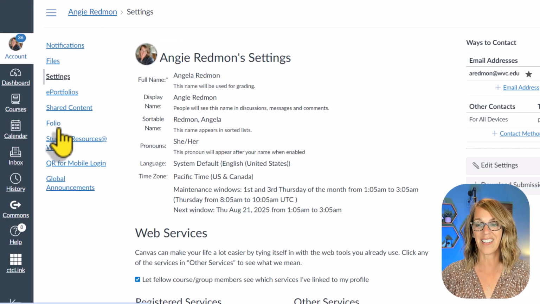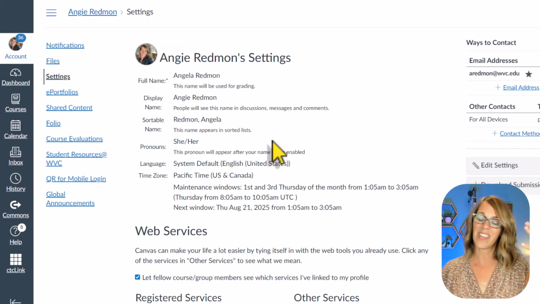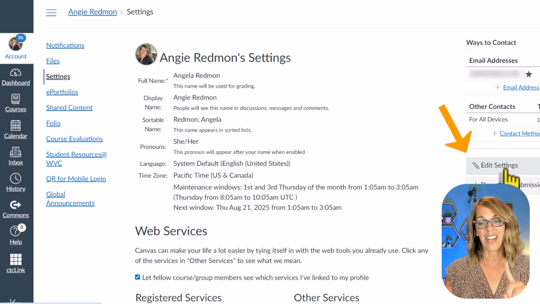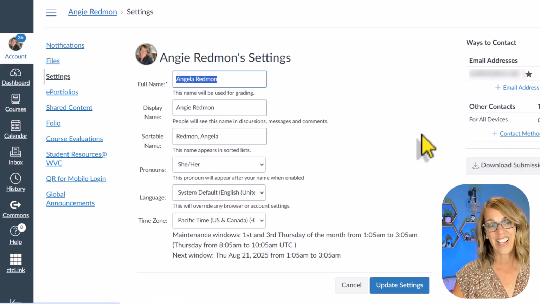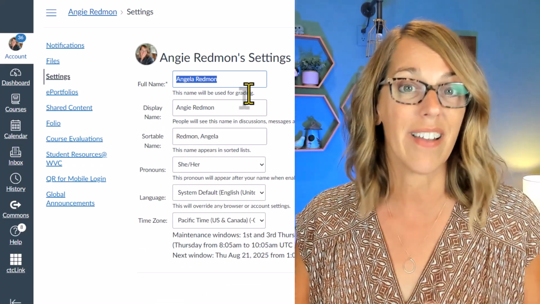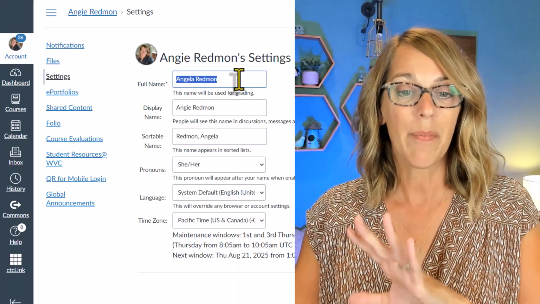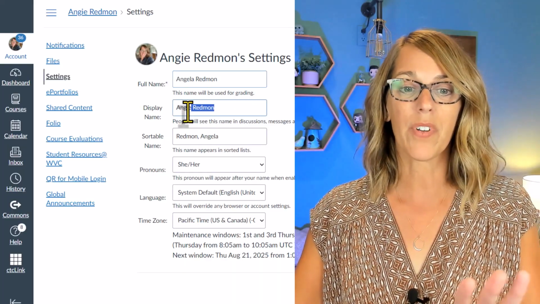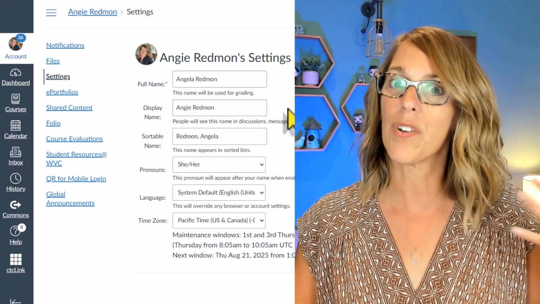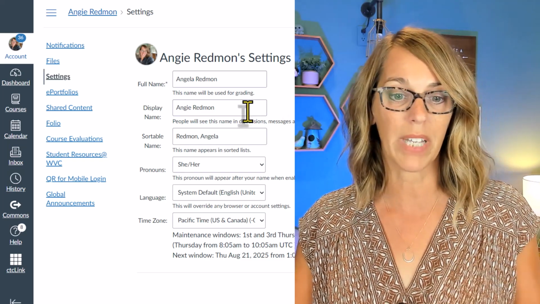So I'm clicking on settings, and you can see that I've got things here like my name, my email address. I'm going to go ahead and edit settings by clicking the button over here on the right hand side. Now some of these things you might be able to edit, and other things you might not be able to edit. I'm going to leave my full name there. For your display name, you could definitely change that. Maybe you're called Professor Redmond or Mrs. Redmond, so you can change your display name.